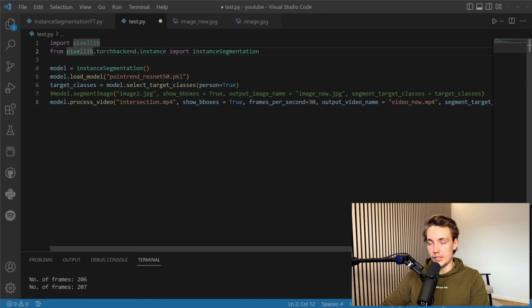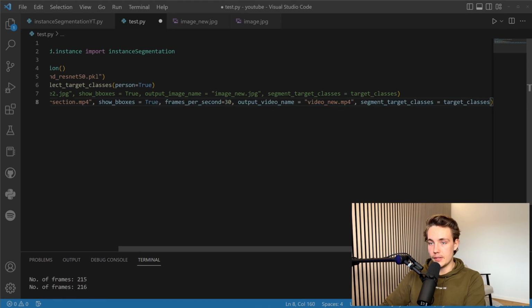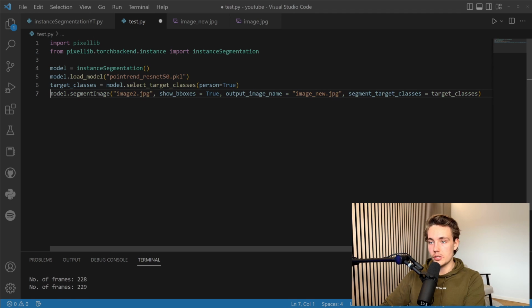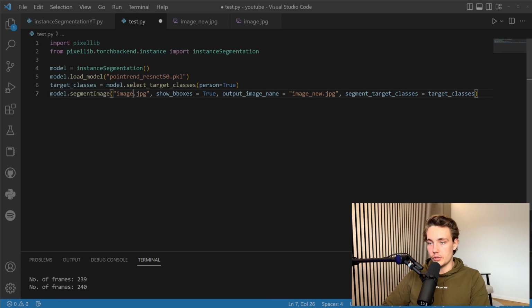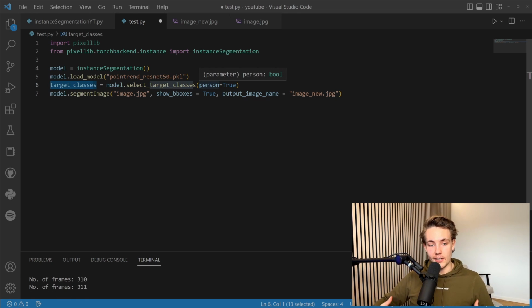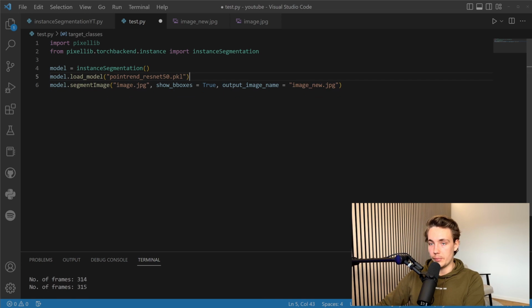We have PixelLib, we have the instance segmentation model. We do the exact same thing. Here we're just going to do it on an individual image, and we have image 1 and image 2, so we're going to go with the first image. We specify we want to show the bounding boxes, output images, and then we just delete this segment target classes, and then it will do instance segmentation on all the classes that this model has been trained on in the Coco dataset. So this is actually a lot of classes that we can do instance segmentation of in our images. You can do the exact same thing for the video if you want to detect any object in your scene or in the video, where you can basically just delete this.